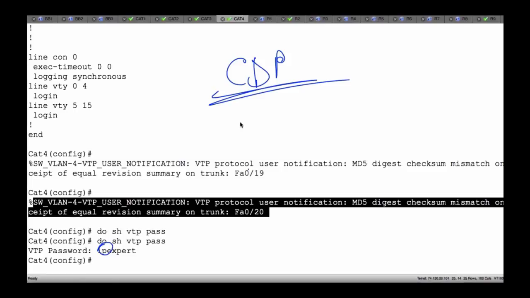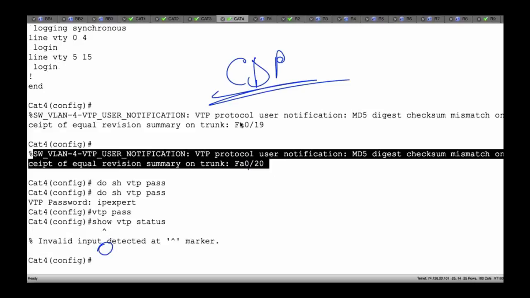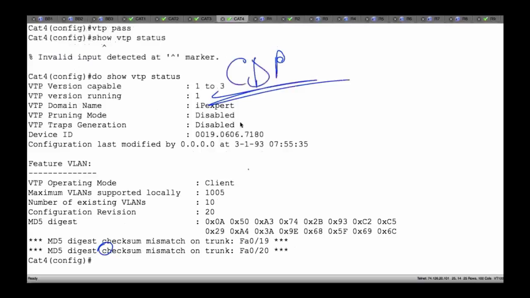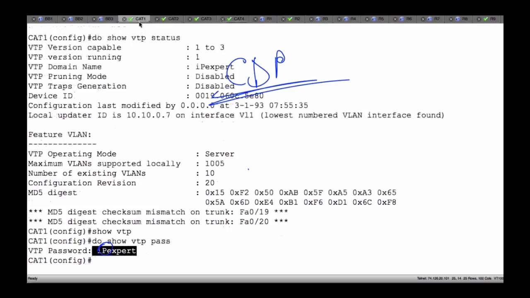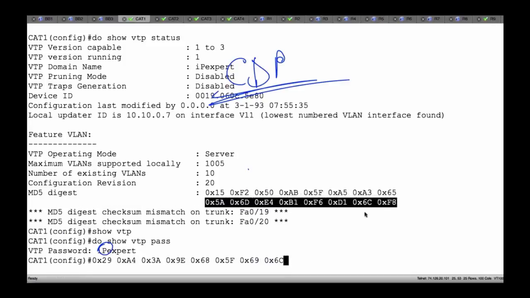All we do is VTP password. But before I change it, show VTP status. What I want everyone to see is our hash is not the same. So here, let me see if I can click this. And I'll cut back over to Cat1 and I'll just paste it in here for comparison. As you can see, this hash does not match this hash. I know I didn't grab the whole thing. I was just trying to show the illustrations here.